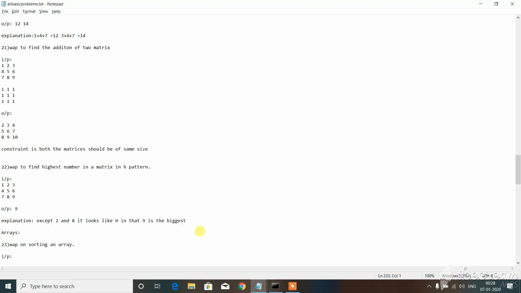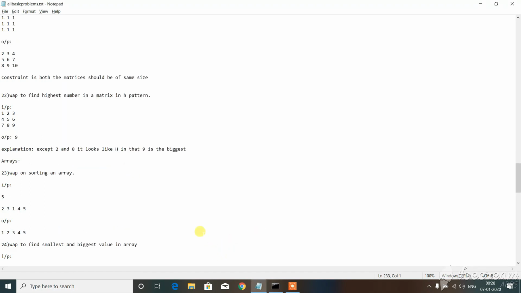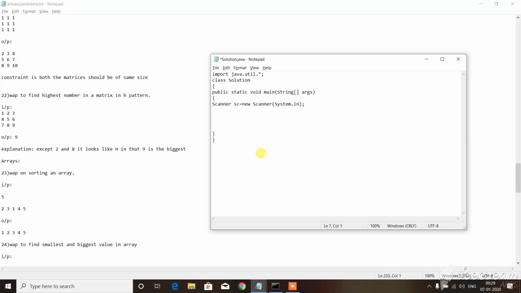Now let's move on to the next problem. The next problem is on arrays. The first problem in arrays is write a program on sorting an array. For sorting an array, I have an easy solution. First, we need to take input for how many integers. After that, we need to take input for the array.